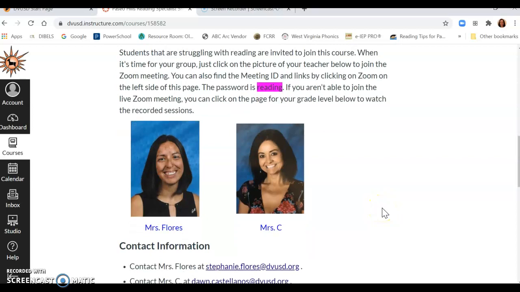This is where you're going to get to the Zoom link. If you want to get to the Zoom link, you need to click on your teacher. So if you're in a group with Mrs. Flores, you click on her. If you're in a group with Mrs. C, click on her picture. The password is right here. The password is reading. Just make sure that you log in at the correct time for your class.